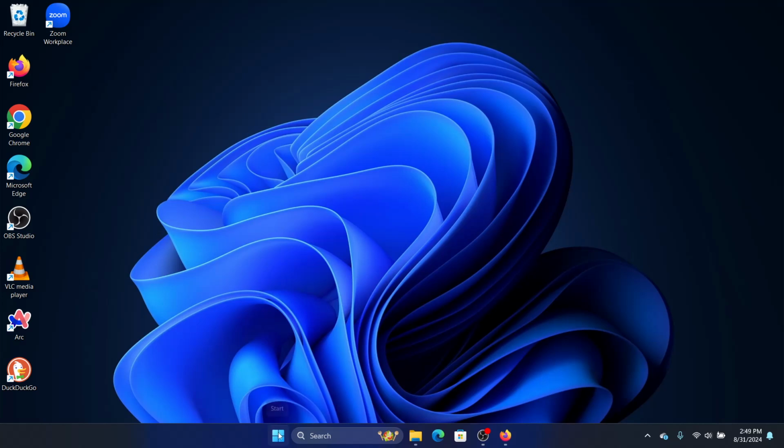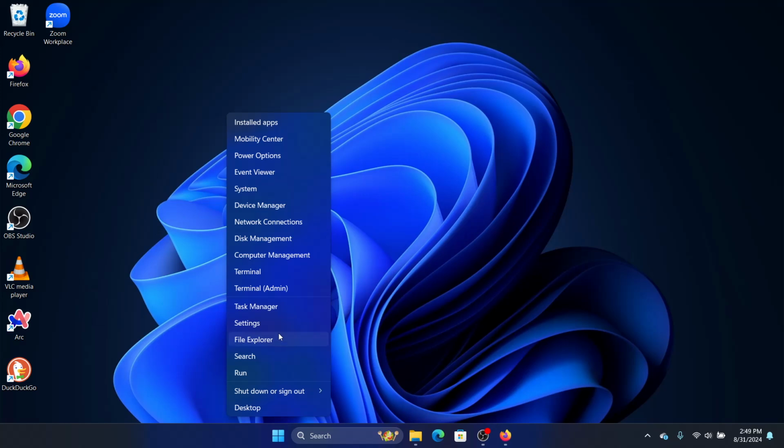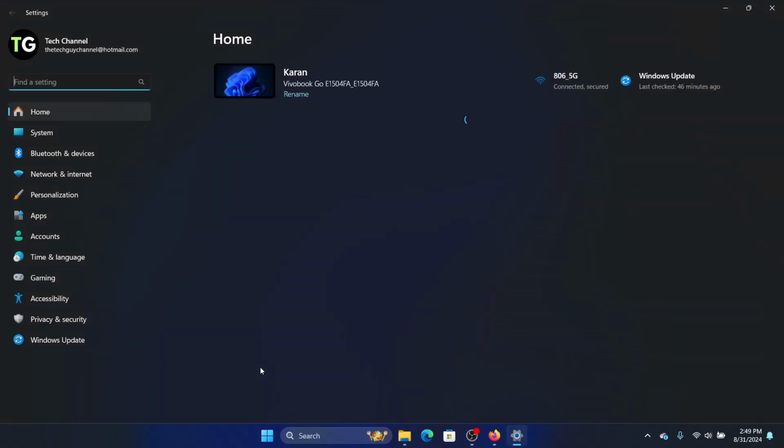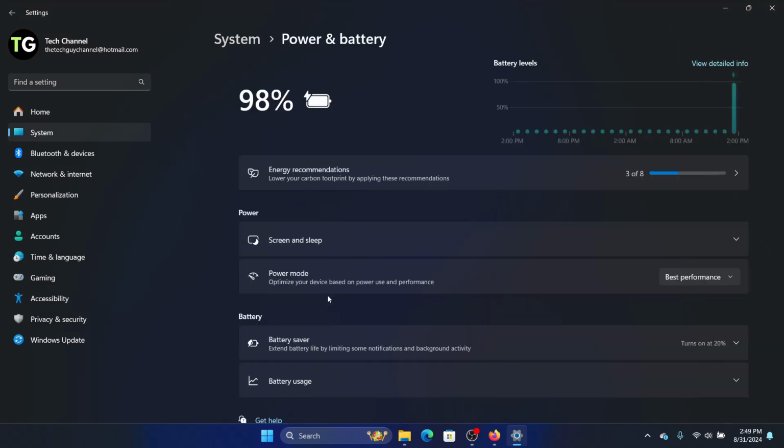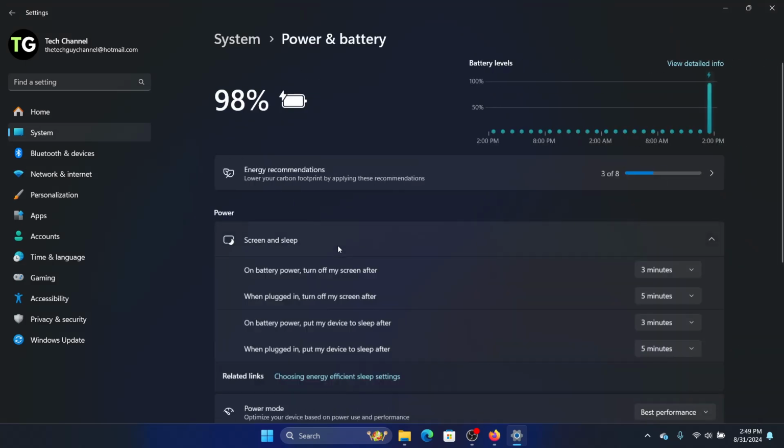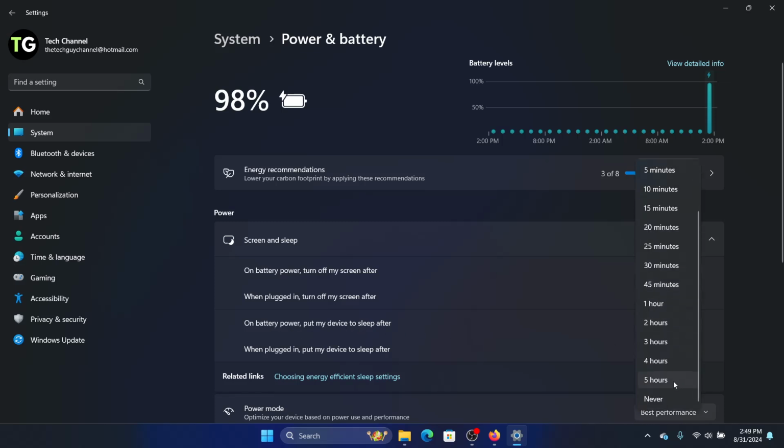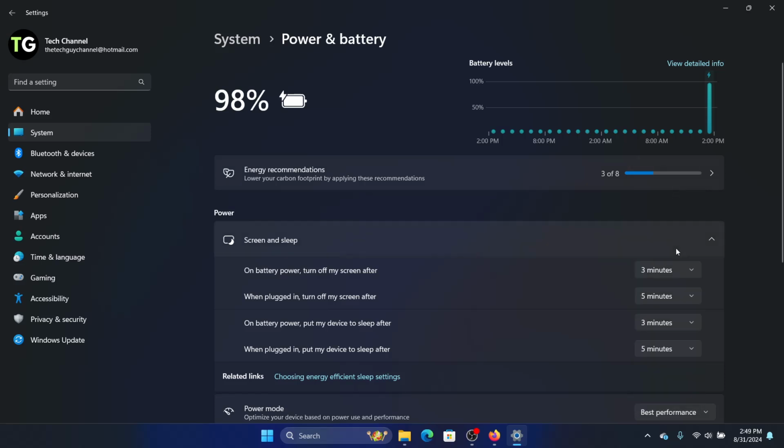So we need to right click on the start button, go to settings, and then click on system, click on power and battery, and click on screen and sleep. So here on battery power, put my device to sleep after. If it's never, or if it's quite long, like say 1 hour, then we need to bring it down so that you can observe the sleep mode come into effect.